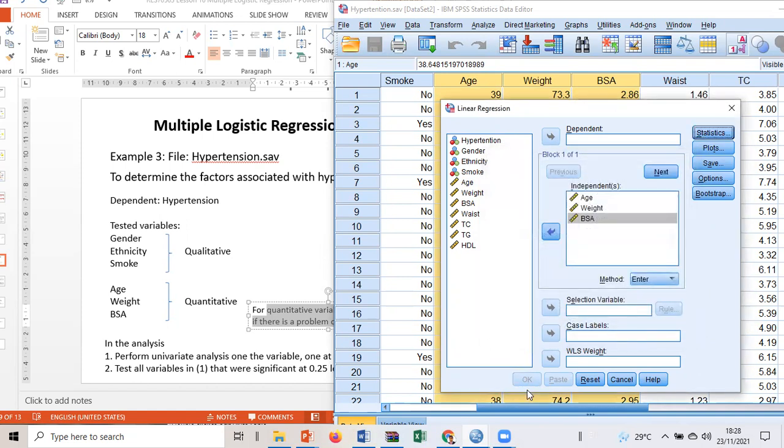I can't click OK because this particular box is empty. So I can throw anything there. I can even throw this just to make it OK. That's all. So without anything here, cannot click OK. My purpose is to check multicollinearity, not regression. So a dummy variable, any of them, okay, let's put a variable there that's not inside here. Click OK.